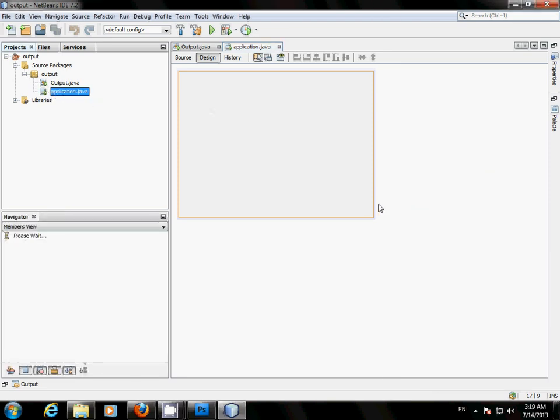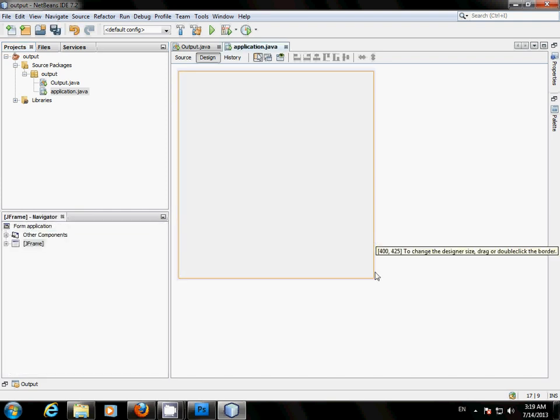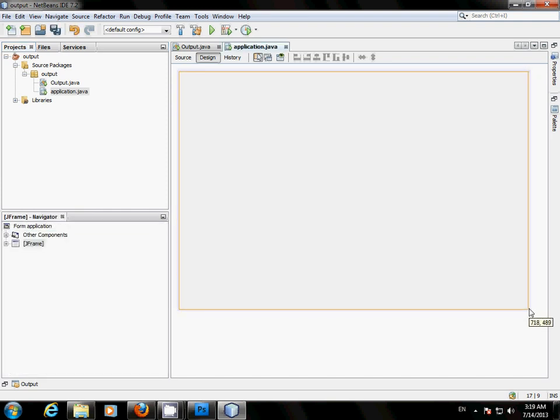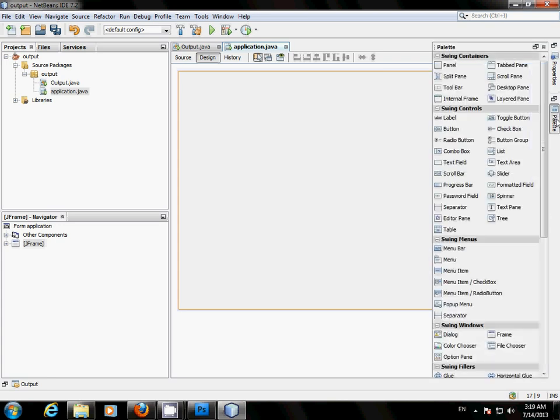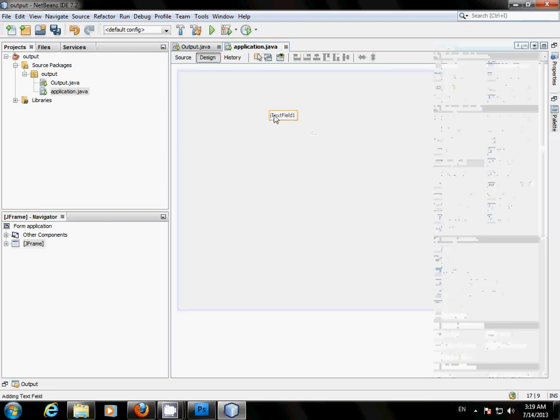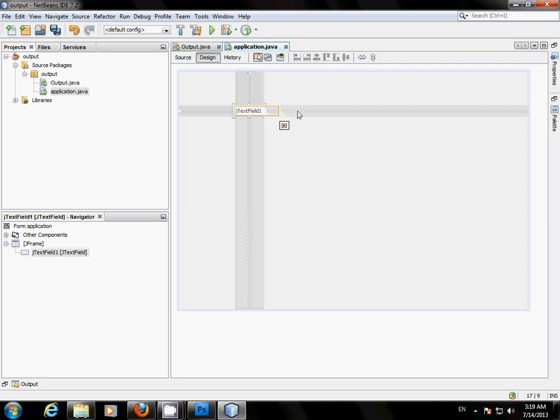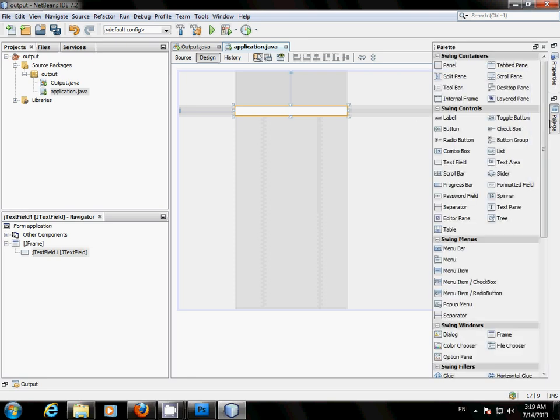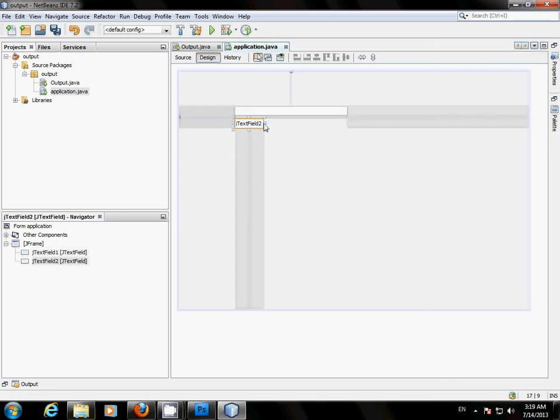Here is the JFrame form and this is the preview of it. I'm expanding it. In the palette, choose text field. This is a JTextField. Drag it to the JFrame form, expand it, and press space. Select and press space to erase the text. Okay, now again go to palette and make our second text field. Click and drag it again. Then expand, select it and press space to erase the text.